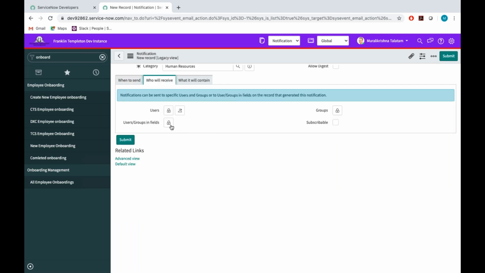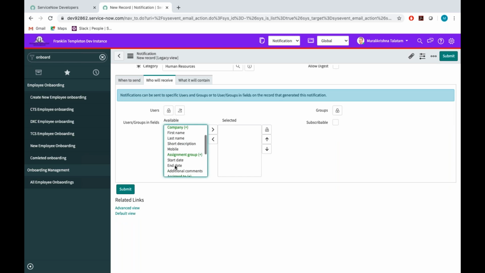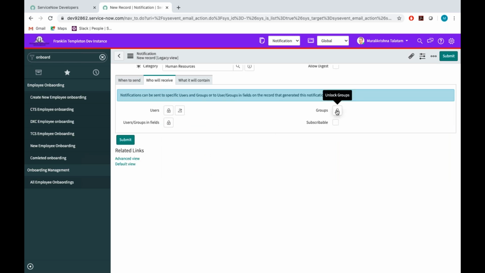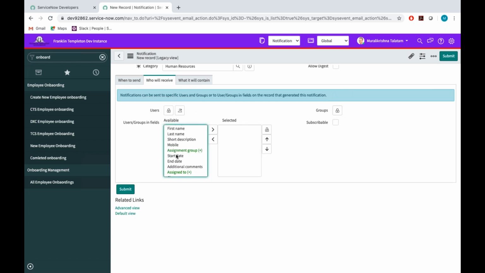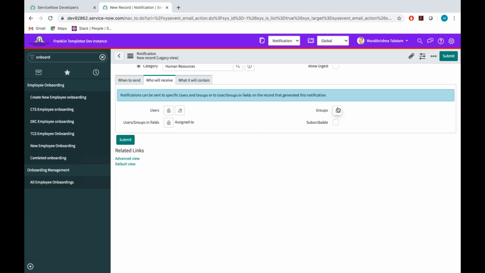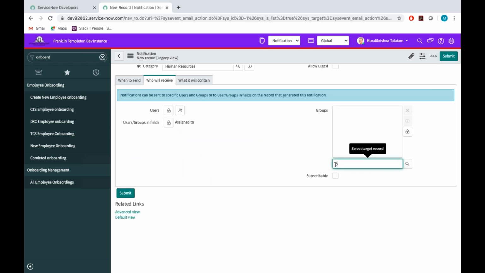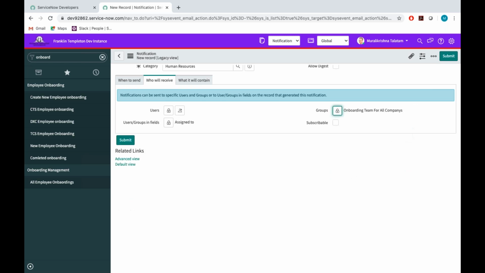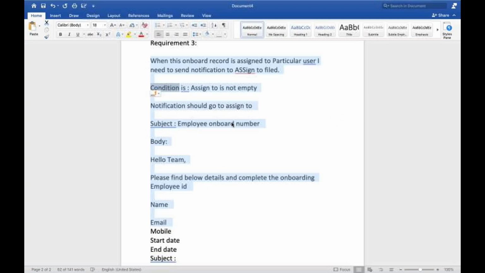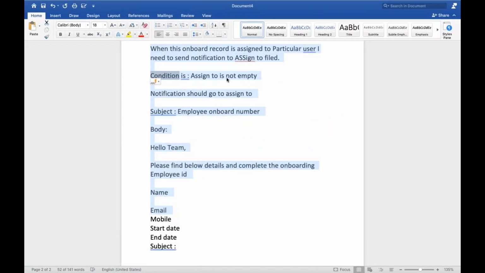And we will receive onboarding team, so directly I can give here, sorry, we will receive is assigned to, right? Assigned to and onboarding team also. Onboarding team. I will make the change, comma, onboarding.